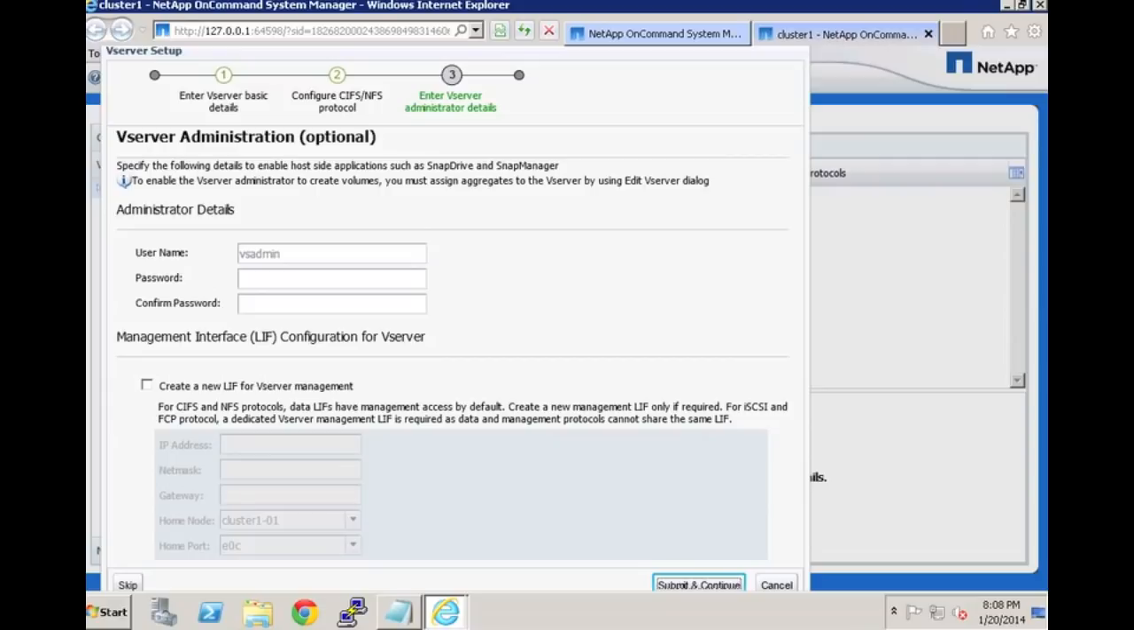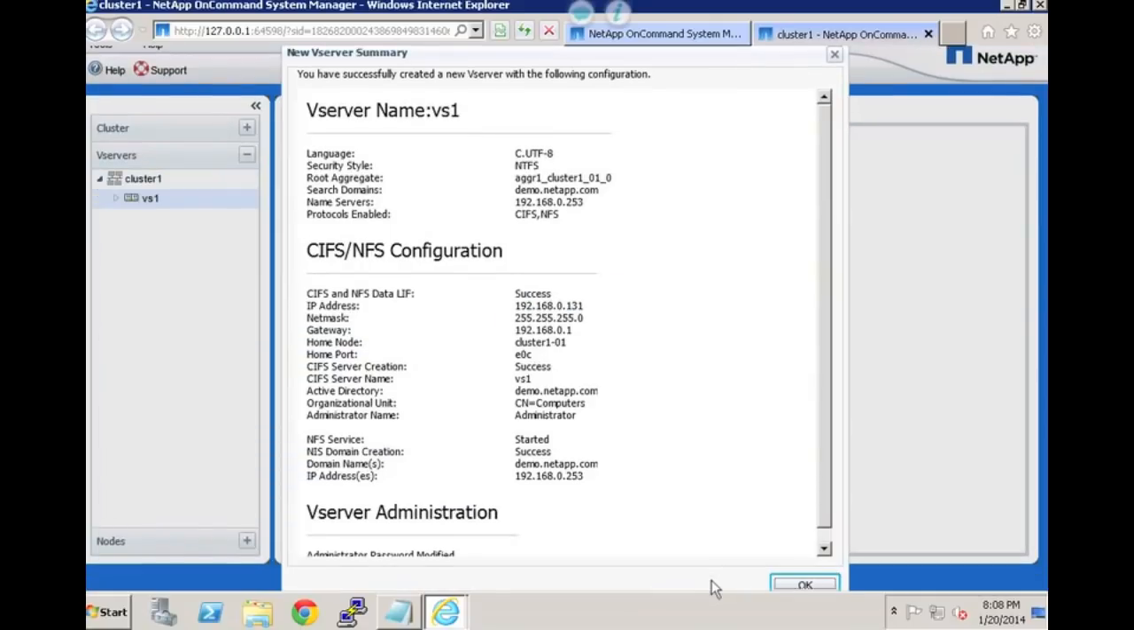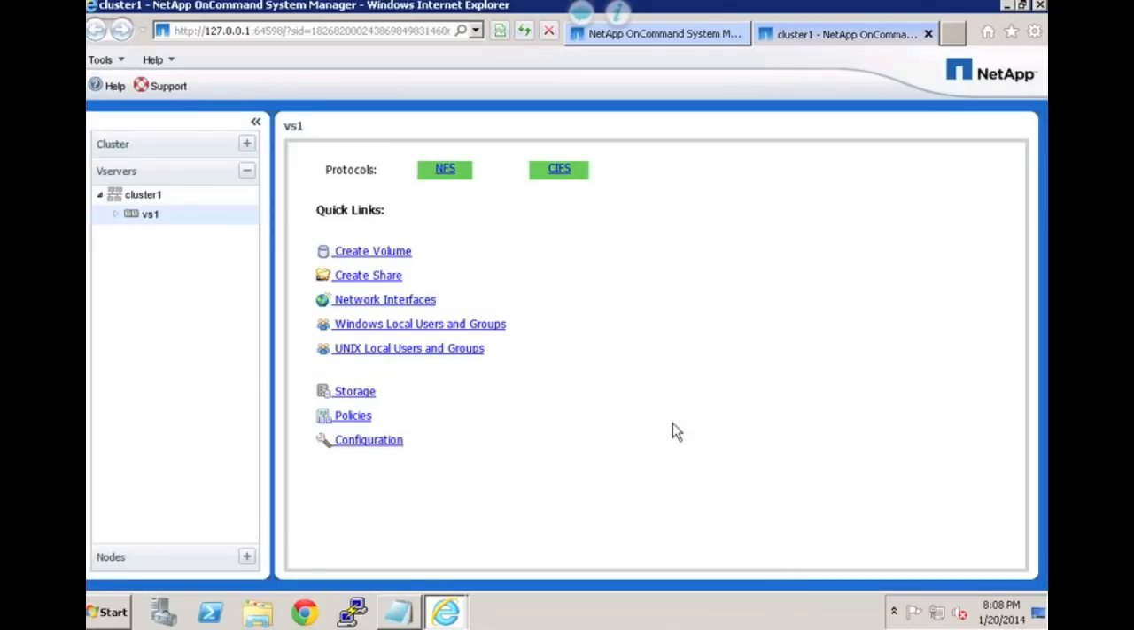We're also going to create a VS admin account. So this is basically an administrative account only for the VServer, so nothing outside of the VServer world. Okay, so we're going to submit that and continue. We're going to hit OK. And you can see here our VServer now has both the NFS and the CIFS protocols licensed and configured.